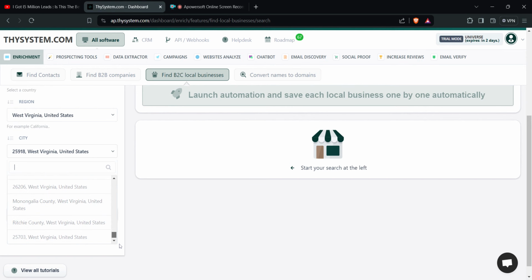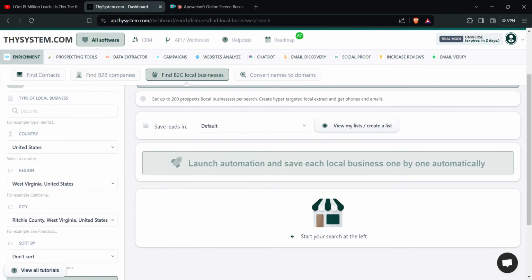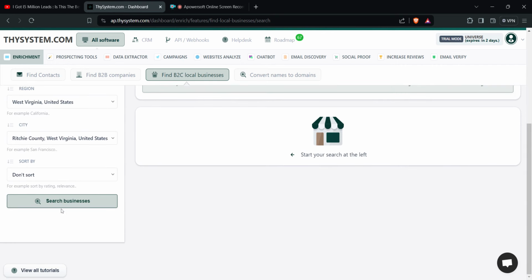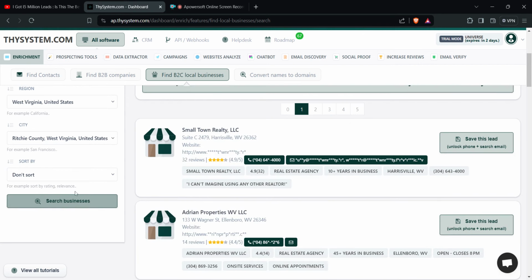See all of that? Maybe you're looking at Ritchie County, and then it's gonna ask you, what are you looking for? What type of local elements are you looking at? For instance, probably you're looking at real estate. And then you're going to search real estate. So it's gonna give you very targeted live data.